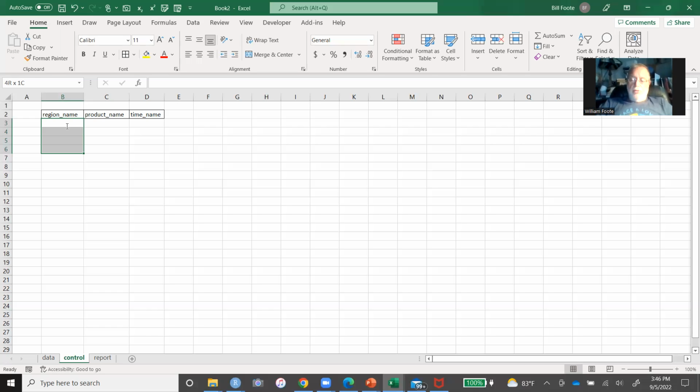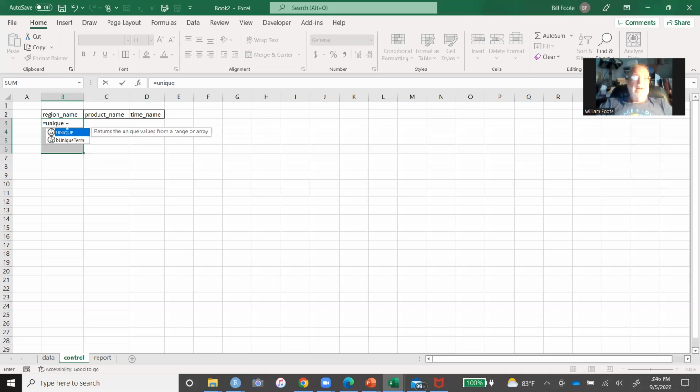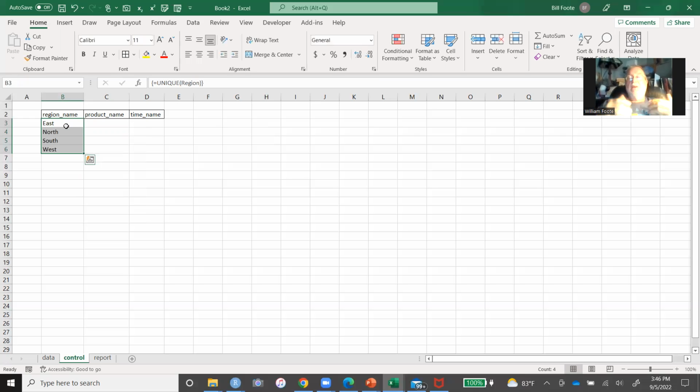And here we're going to do equals unique. Check that out. Open parentheses, and just type in region. You see it comes right up because we've named the range. Now, don't press anything yet. With your finger on Shift, Control, Enter, you see it automatically puts in the unique values. Again, SQL does this immediately, as does R and Python and DB2 and the whole 9 yards of them. But this is how we do it in Excel.